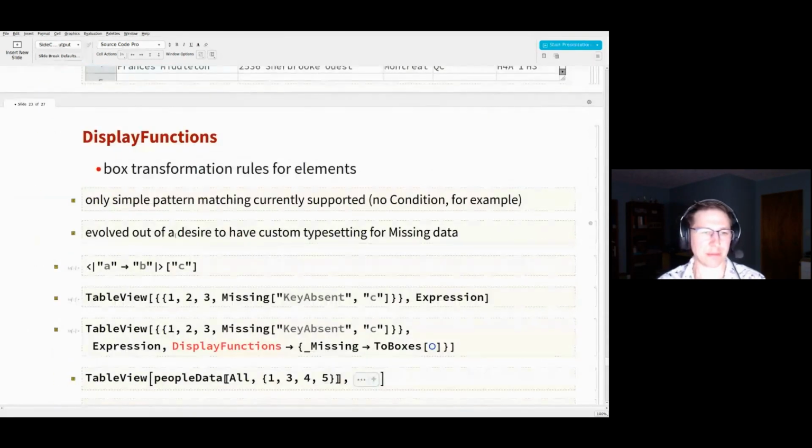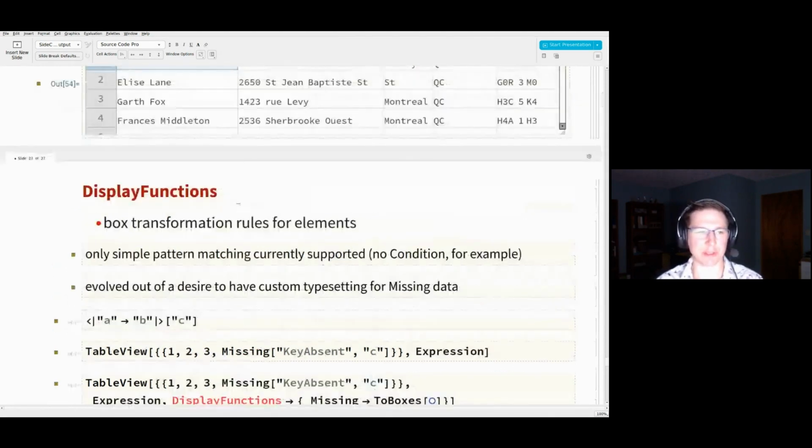Another thing that you can do now is custom typesetting for the content area. This isn't documented. This is kind of experimental.